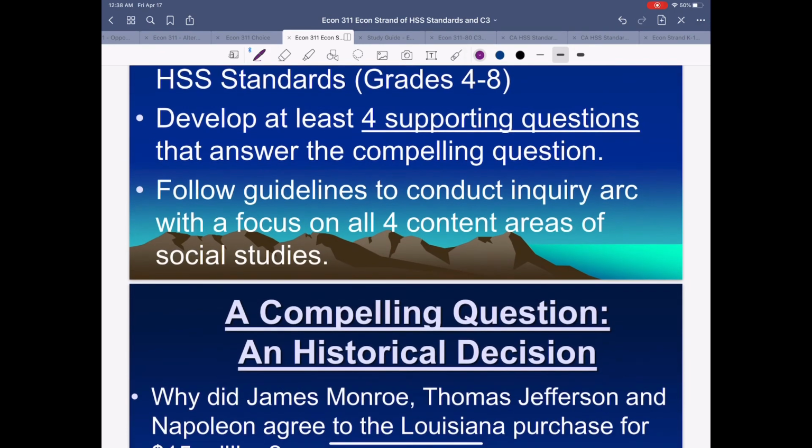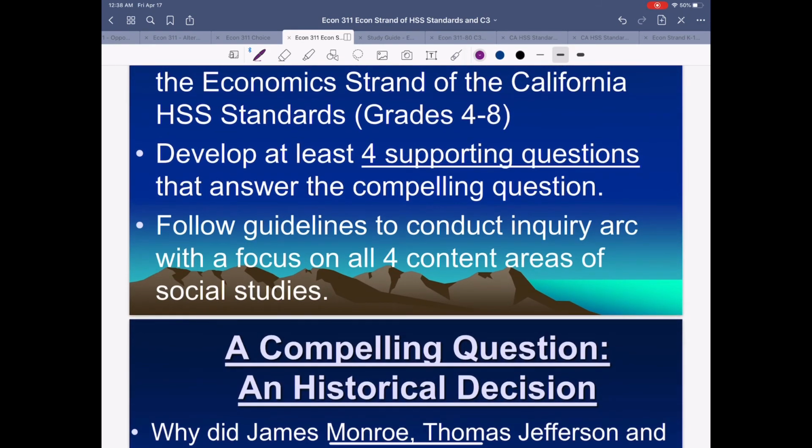From there, you're going to develop at least 4 supporting questions that answer the compelling question. I mentioned this before, but I'll remind you, there's no wrong supporting question. So don't worry about that. But make sure you branch out a little bit and explore this in ways that interest you.